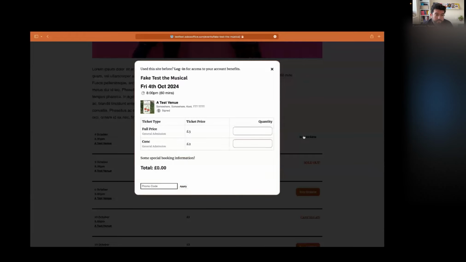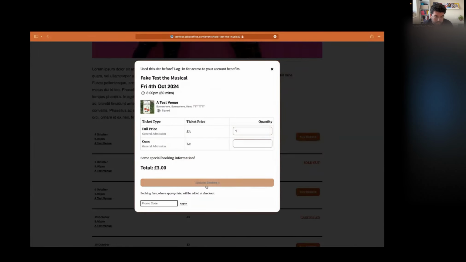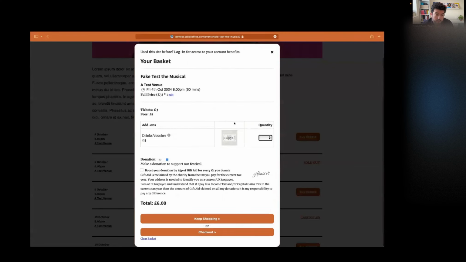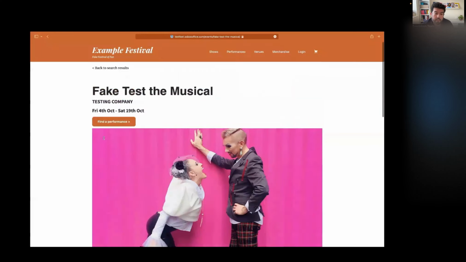Buy tickets. Two ticket prices. Update our basket. You see there in the basket you can do upsells. So in that case, we're trying to flog a drinks voucher, but that could be merchandise, t-shirts and mugs, or maybe ticket insurance, things like that.